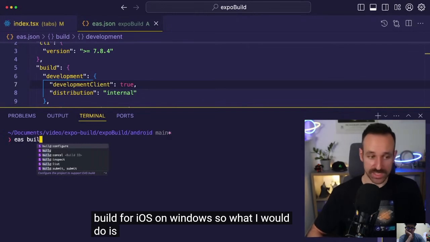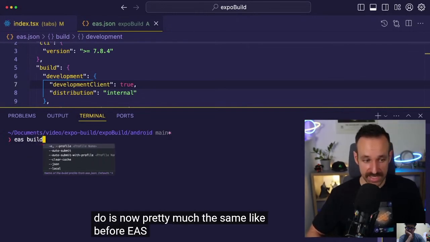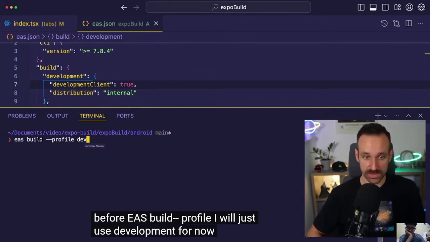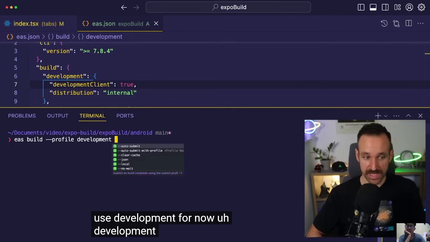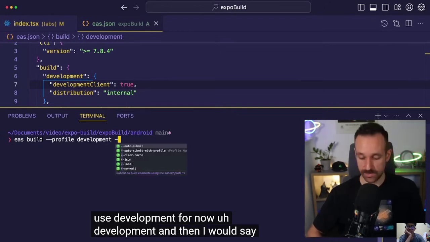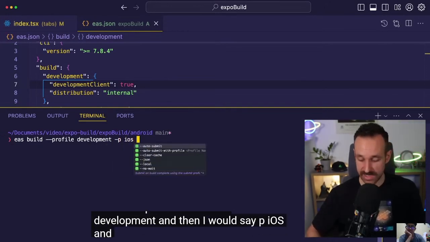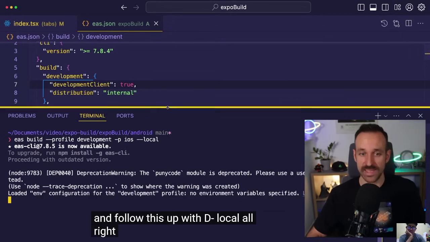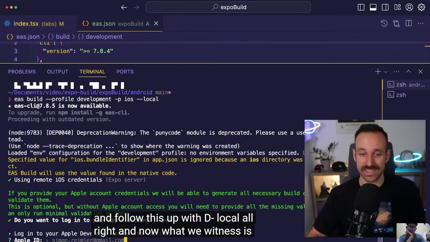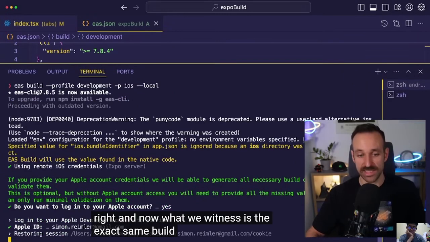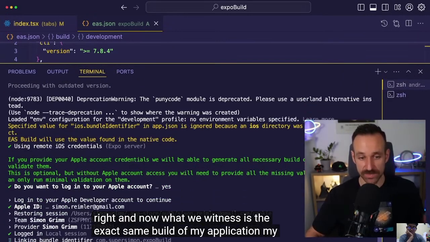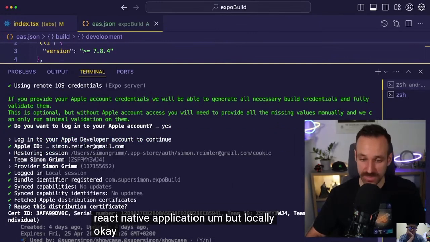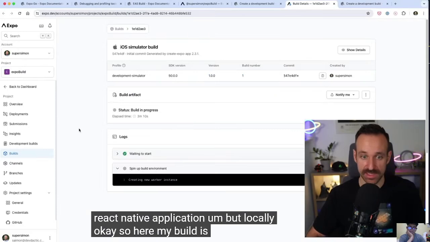So what I would do is now pretty much the same like before, eas build --profile. I will just use development for now, development, and then I would say -p ios and follow this up with --local. All right, and now what we witness is the exact same build of my application, my React Native application, but locally, okay? So here, my build is running in the cloud.